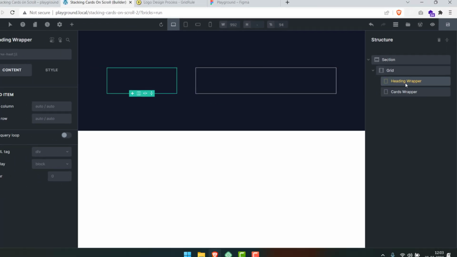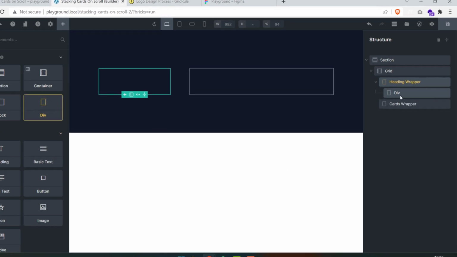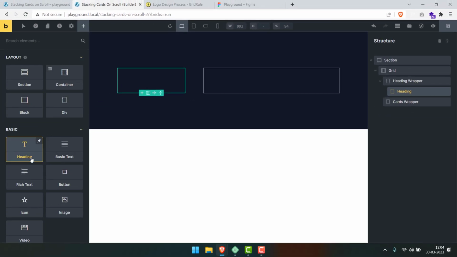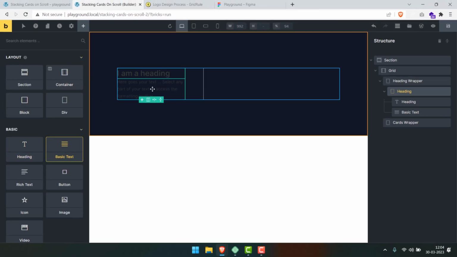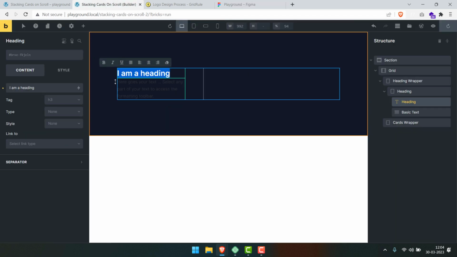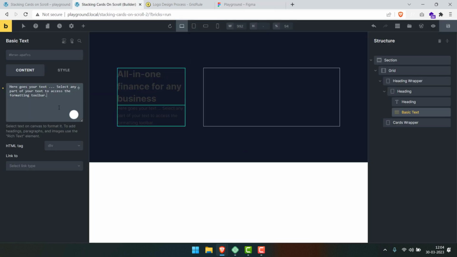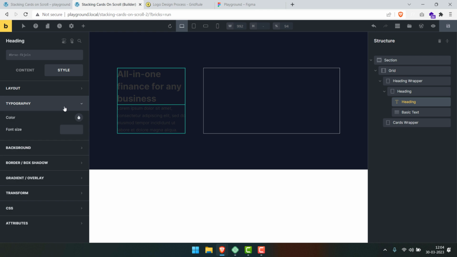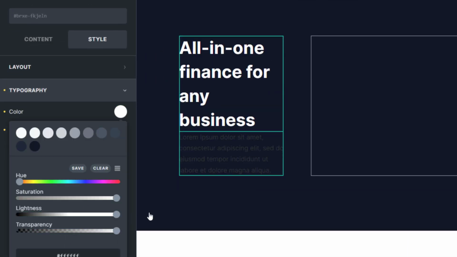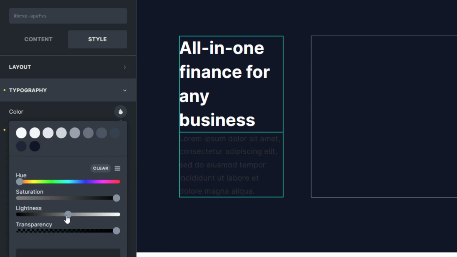Now, select the heading wrapper div and add another div element inside it. I'm going to name this one heading. Add a heading and a basic text element inside this div. I'll quickly copy the text and paste it into the heading and the text element. Let's change the font color of both these text elements to white. I'll also change the font size of the heading to 2.5 rem and the text size to 1.125 rem.